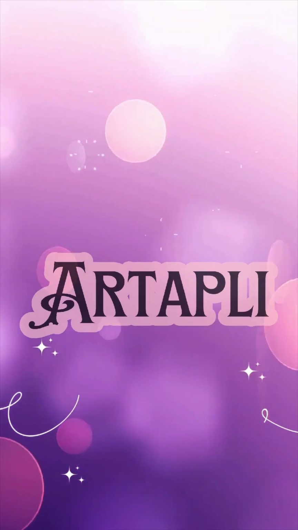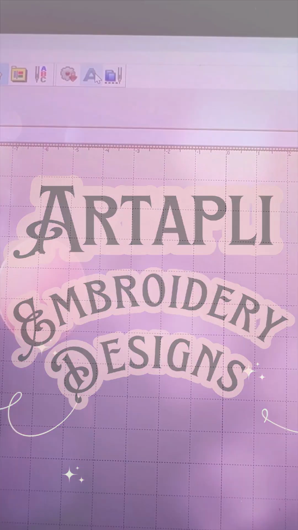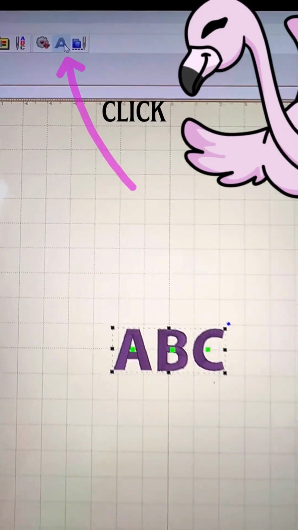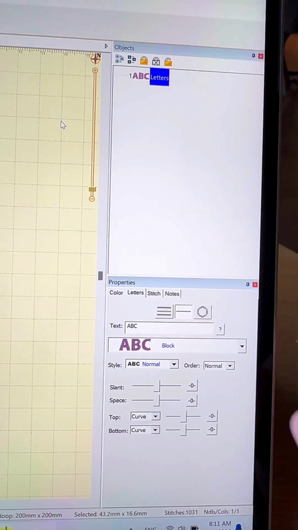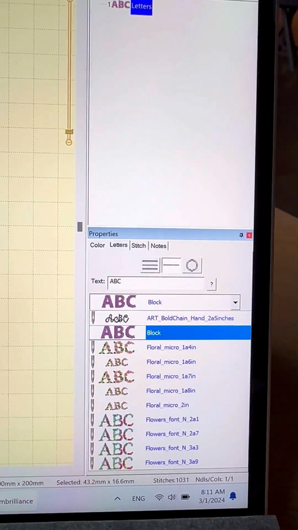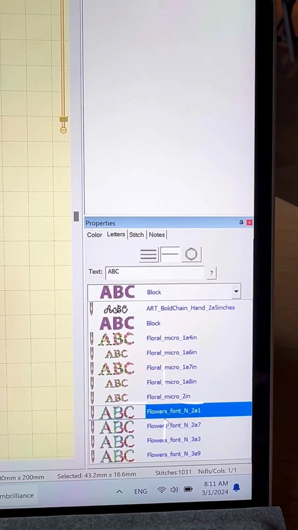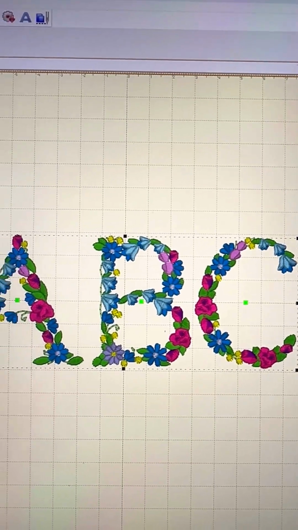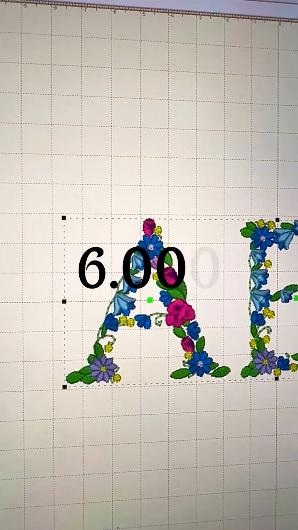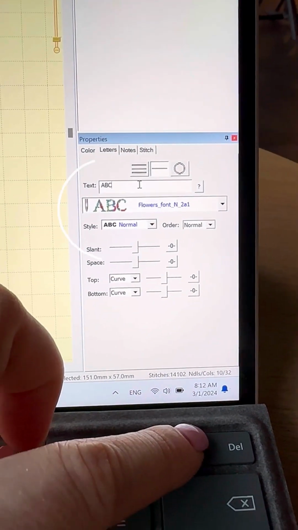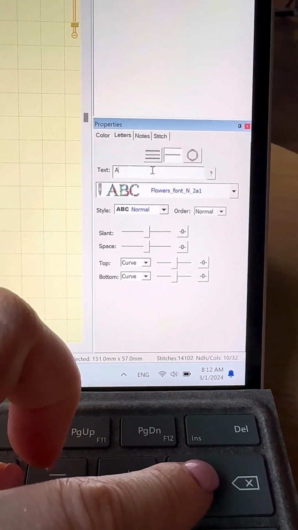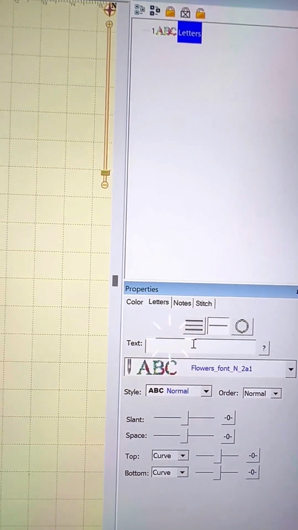Today, we're diving into the art of sorting colors in a floral font from Artapli. Many are curious about how to sort colors in Embrilliance Express, and in this video, I'll strive to show and explain in the simplest way possible how to achieve this. There are various fonts out there, with over 6,000 interesting designs available for exploration. It's important to understand that the floral font is one of the most complex, so patience is key.